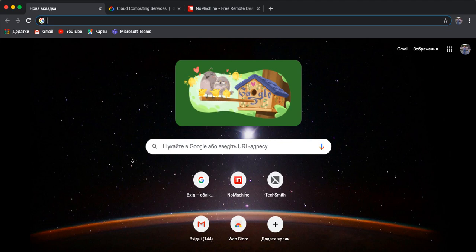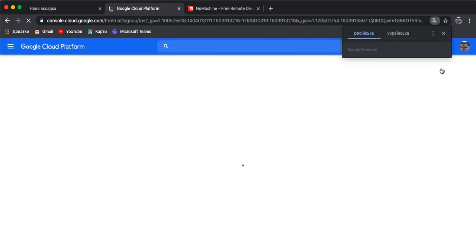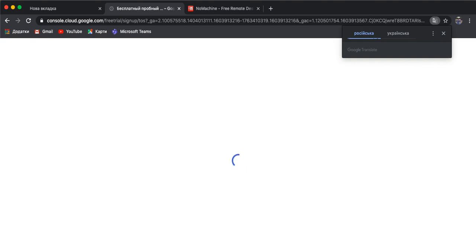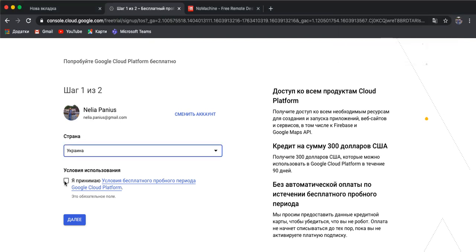Hello, today we're talking about how to install Ubuntu on Google Cloud Platform. Okay, open cloud.google.com and click Get Started for Free. Here you need to choose your country and click here. And click Next.